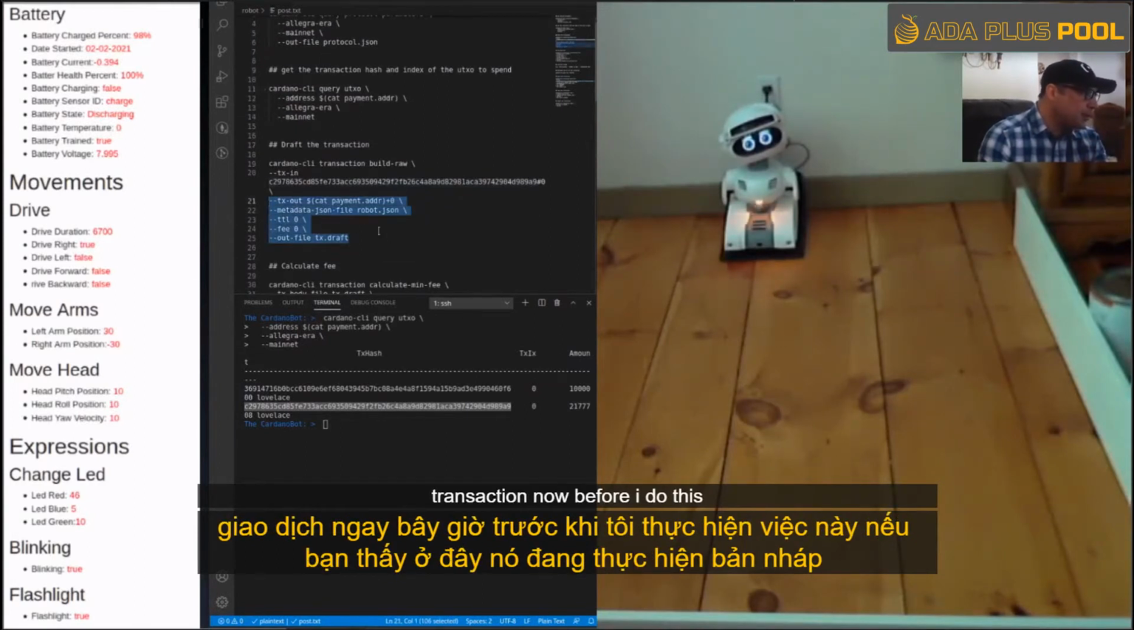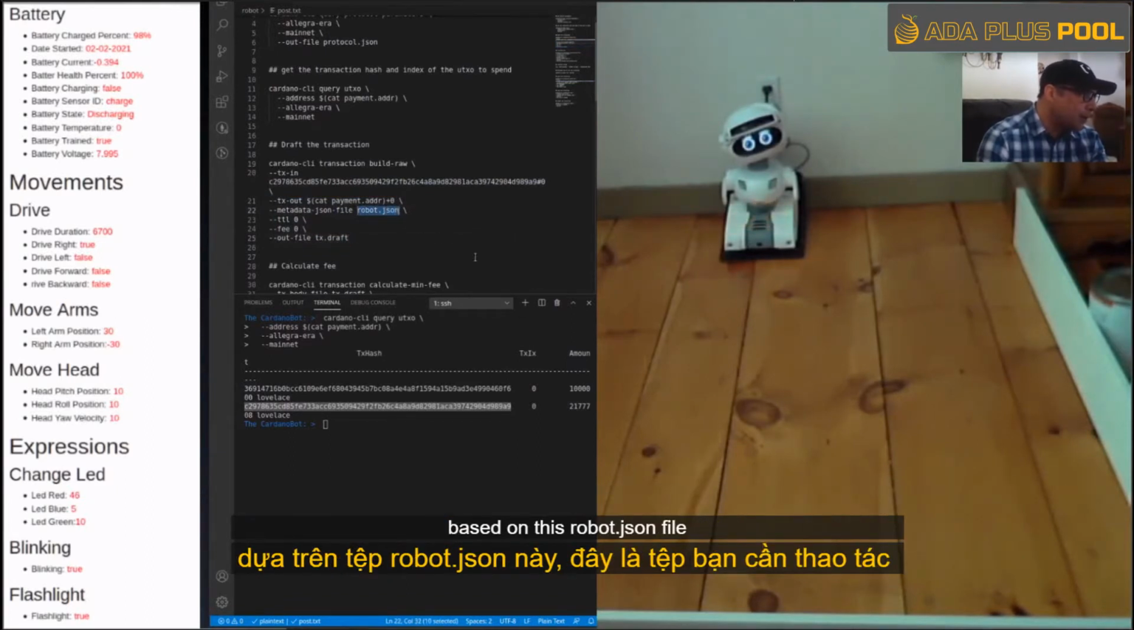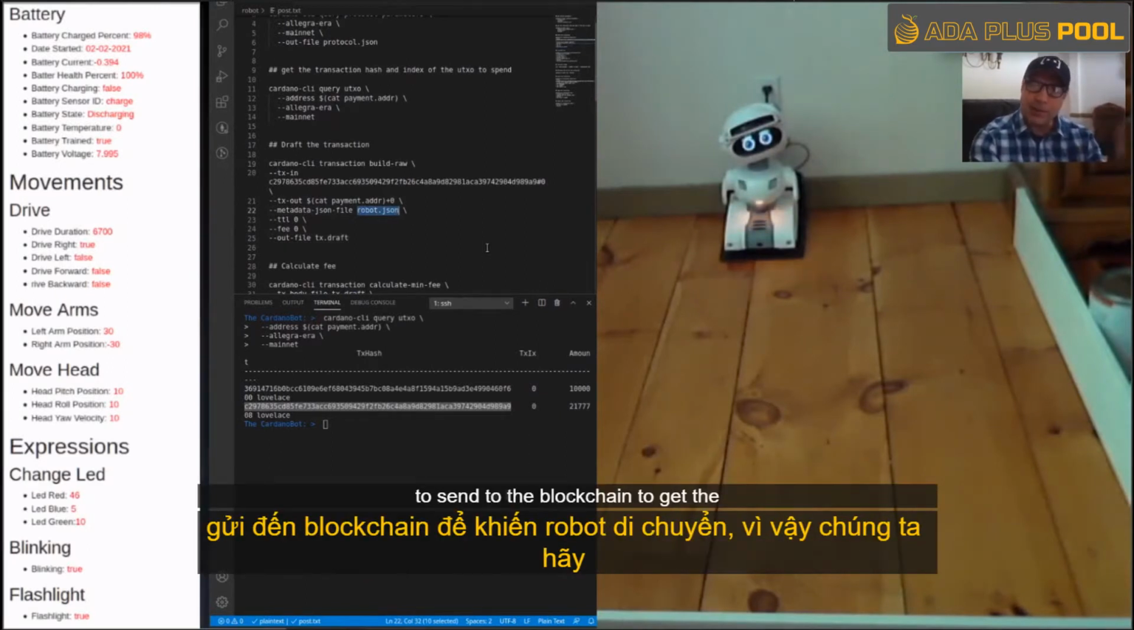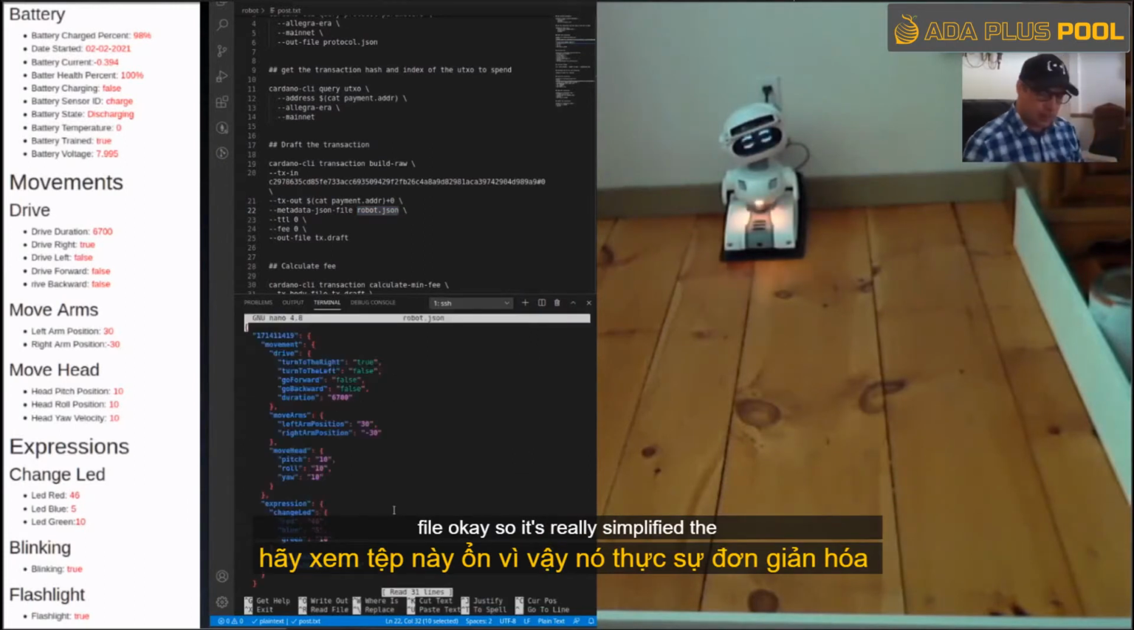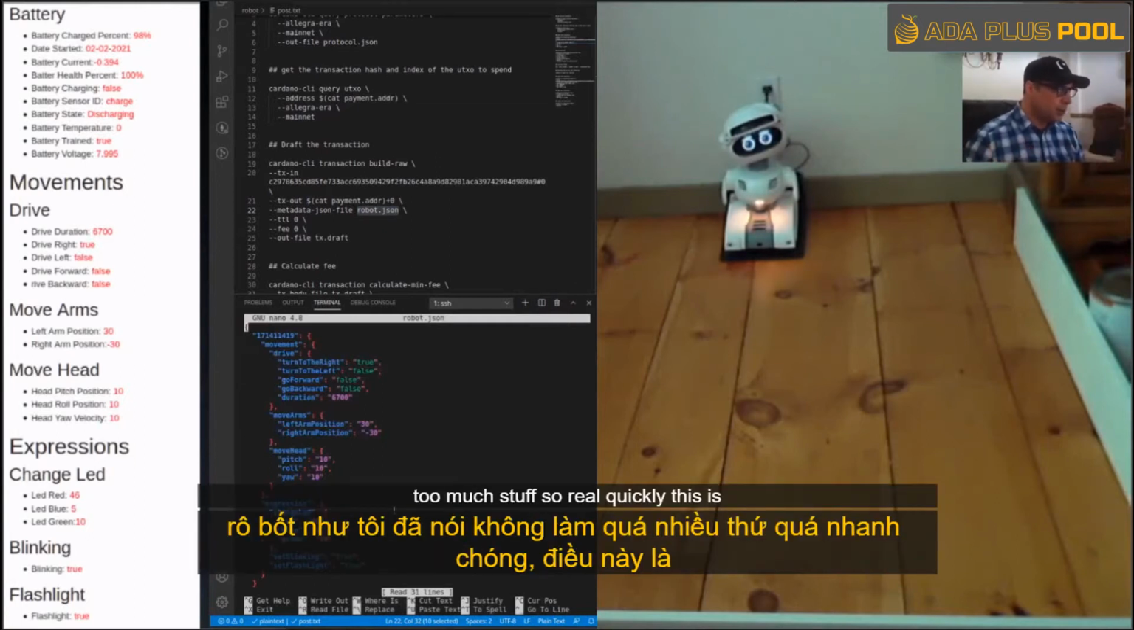Now, before I do this, if you see here, it is making the draft based on this robot.json file. This is the file you need to manipulate to send to the blockchain to get the robot to move around. So let's take a look at this file. Okay, so it's a really simple file. The robot, like I said, doesn't do too much stuff.